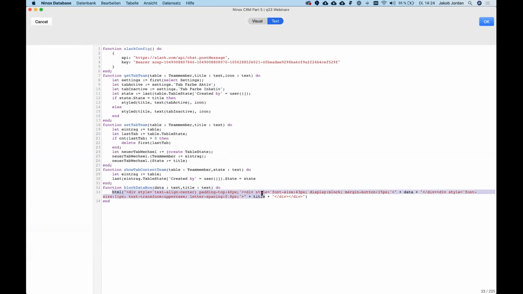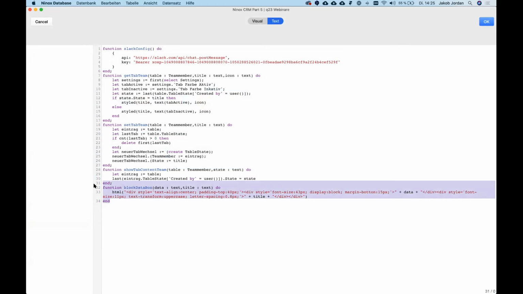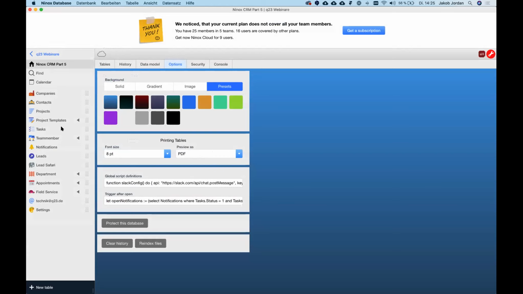And what I'm doing here is HTML. So you can use HTML in Ninox, which is pretty cool because then you can add some more styling. I'm not going to go deep into HTML, but basically I'm catching my variables and implementing them in my HTML markup. So if you want to use this, you can just copy the whole thing and then use it in your project. Okay.